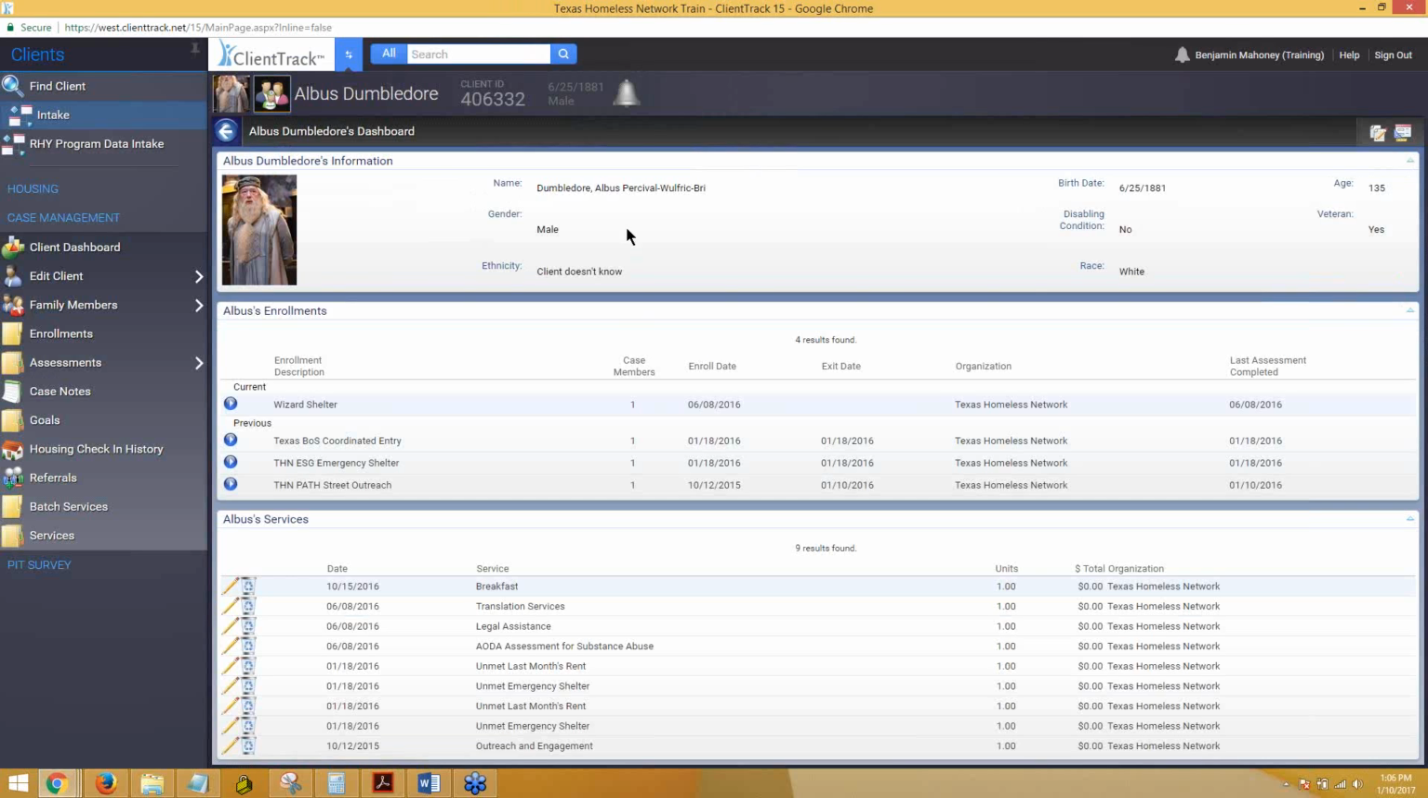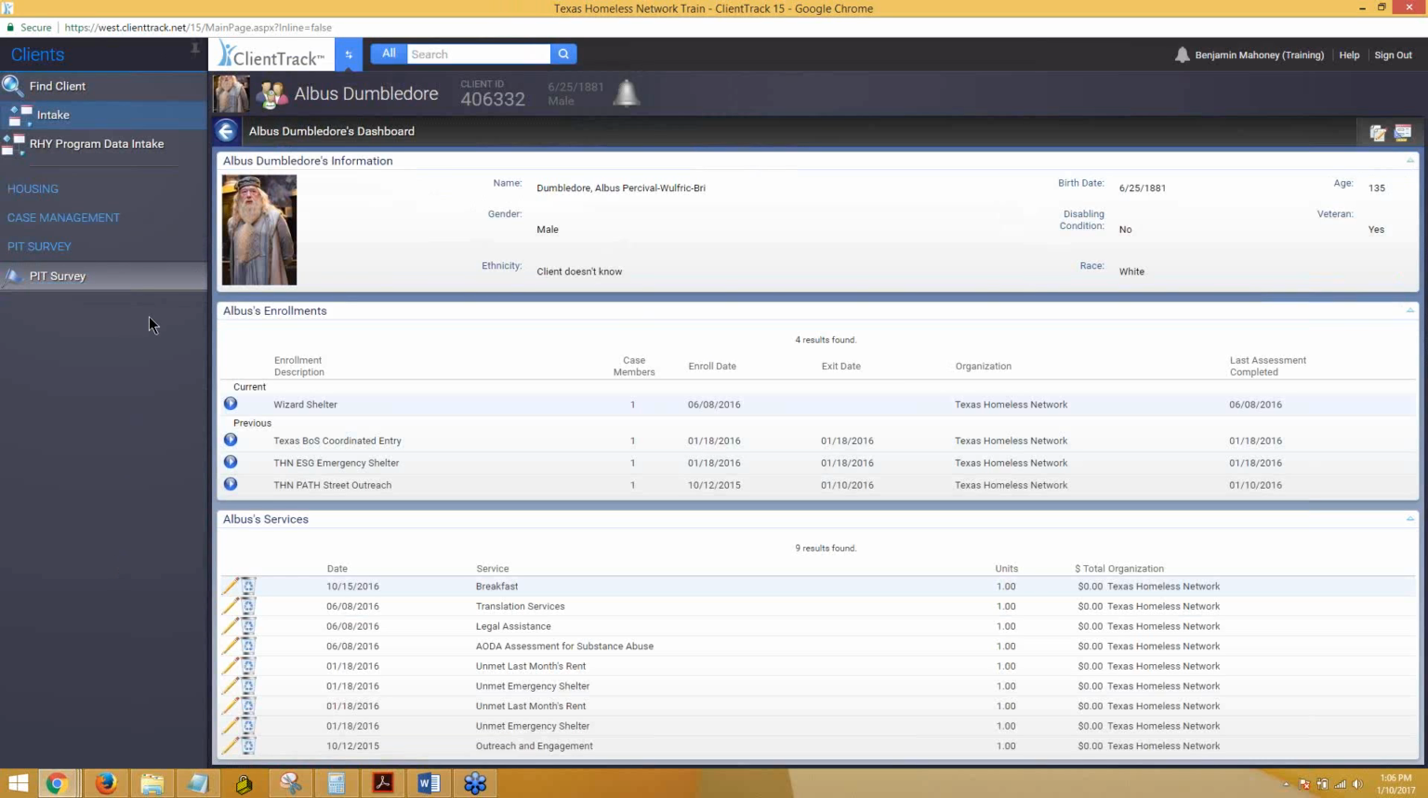To find the PIT survey, you want to go to the menu at the left. You want to go past the housing if you have that available, past case management, all the way to the bottom where it says PIT survey in blue. Click PIT survey and it's going to open up the menu option for PIT survey. It's a blue flag assessment.